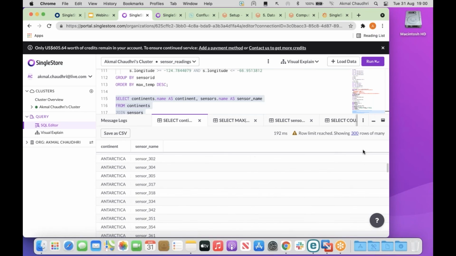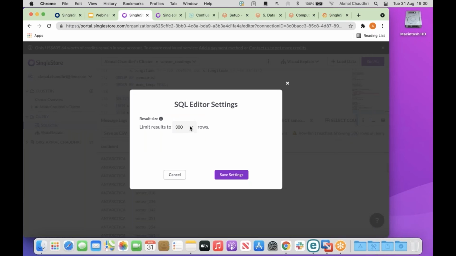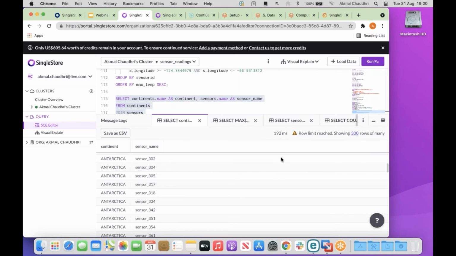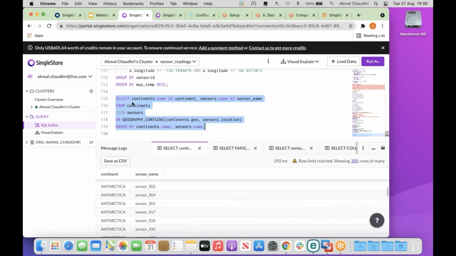So I think I'm limited here to 300 rows. If I just change this to something larger here, there we go. That should just go down here, and then just run this again.